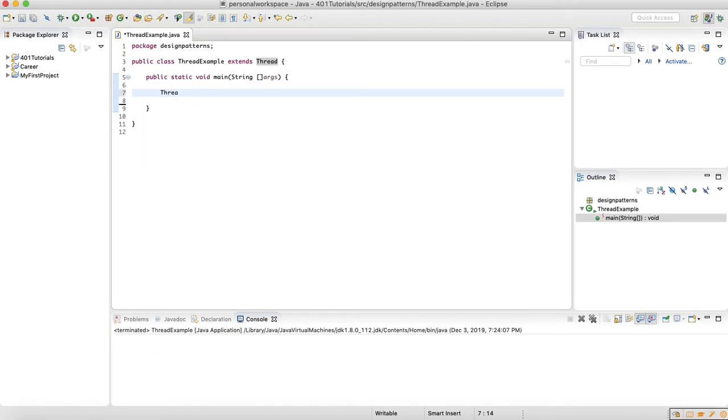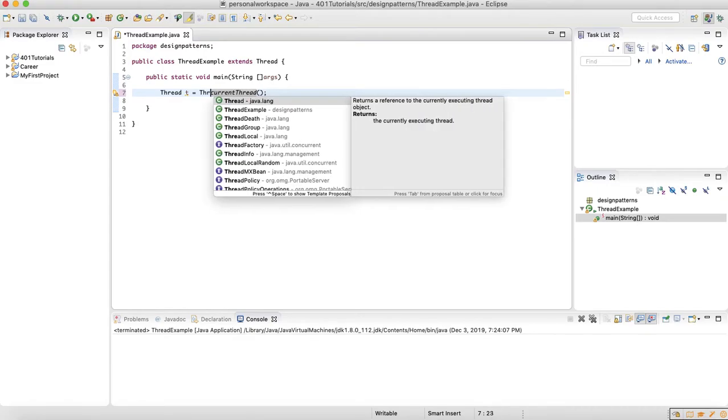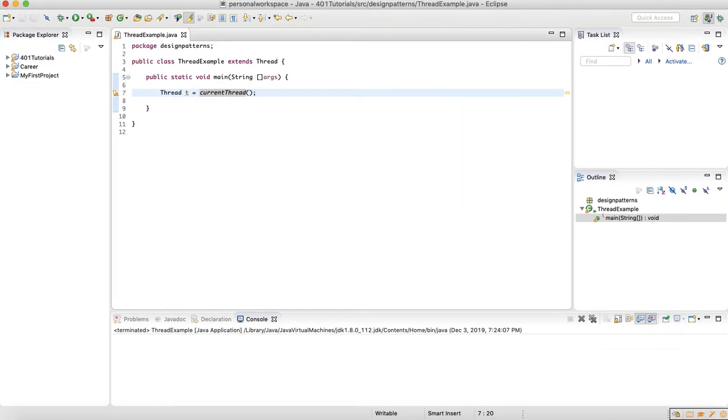Something pretty easy we can do is say Thread t equals, I think the function is currentThread, right? And we can do this because we're using a class which directly extends from the thread class. So this is basically the same thing as saying Thread.currentThread. You just don't have to explicitly mention the class name since the class we're working in is of the same type.